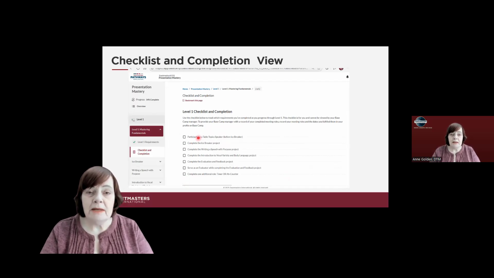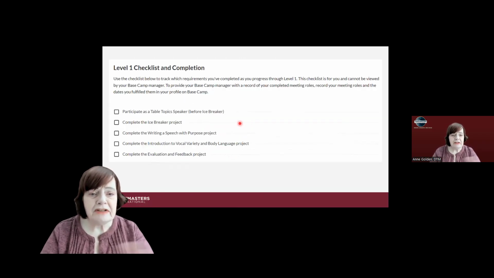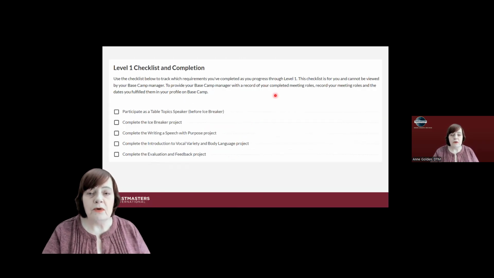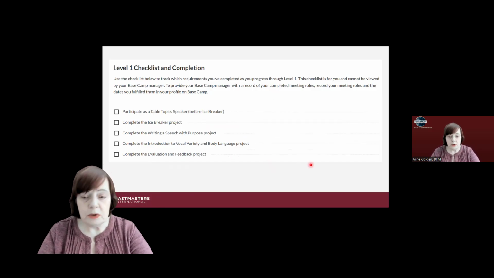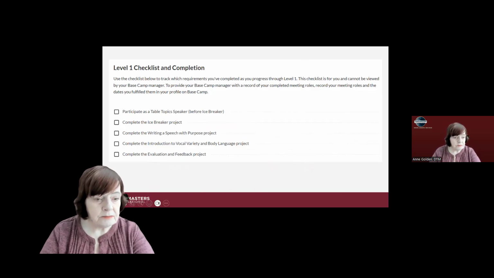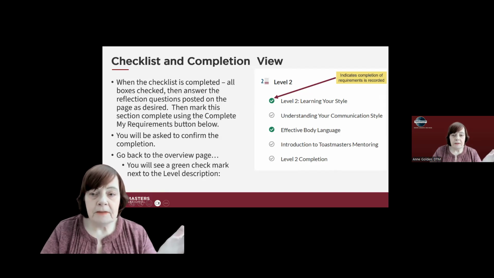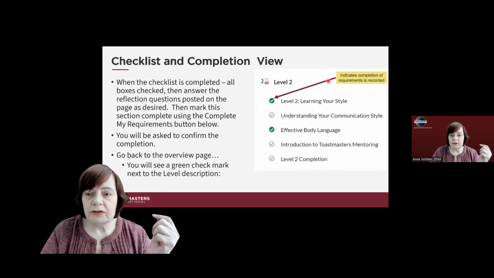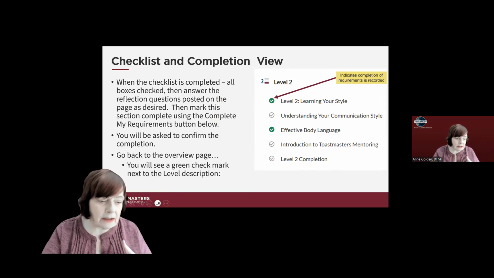In order for you to be able to submit that these requirements were done, every one of these boxes would need to be checked off. And this is a much clearer view of that record. Then what happens, you would go down, and this is level 2. I'm showing you the same thing in level 2. Once you go down to the bottom of the page, let me go back.